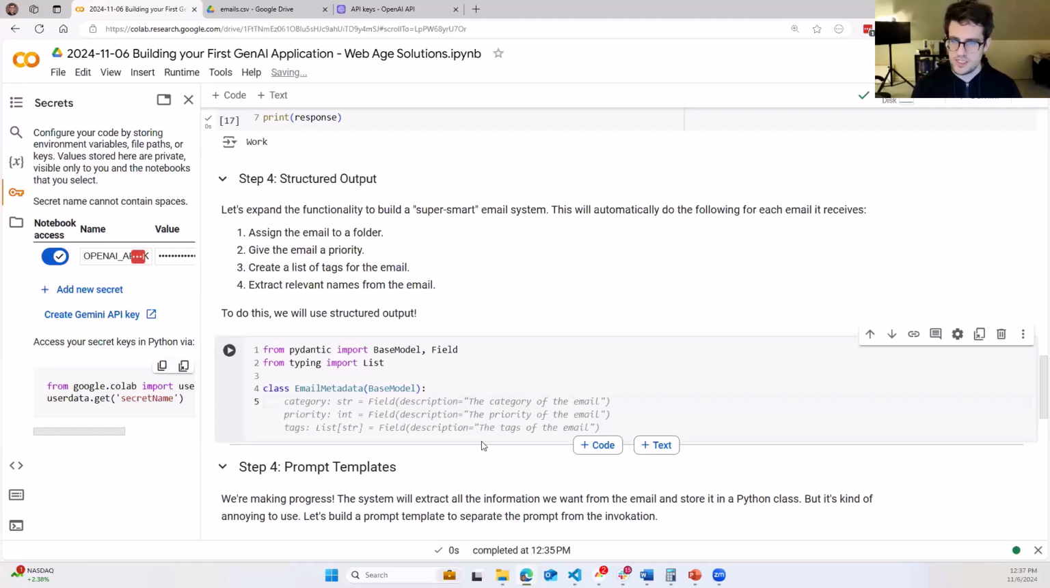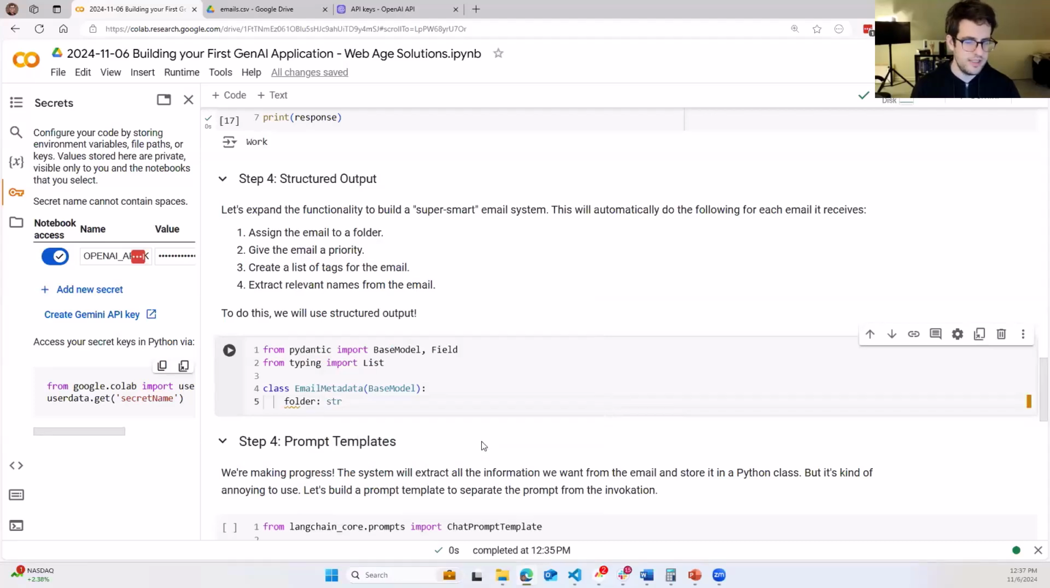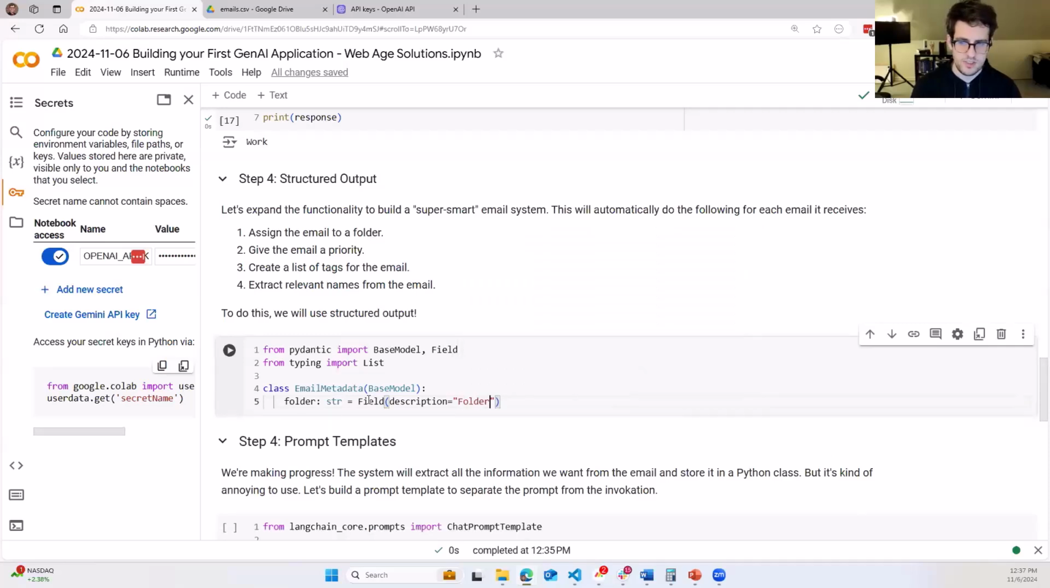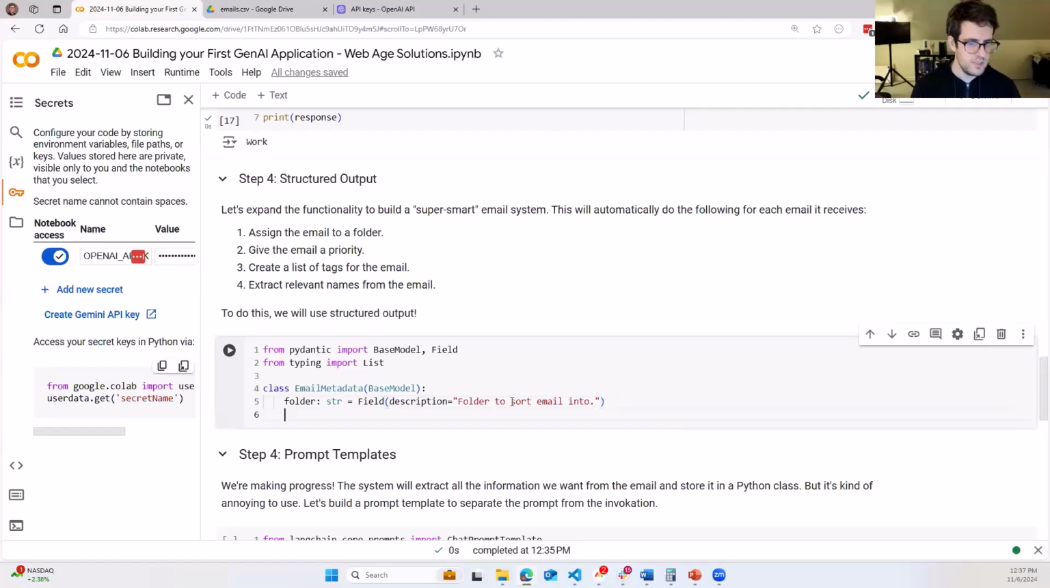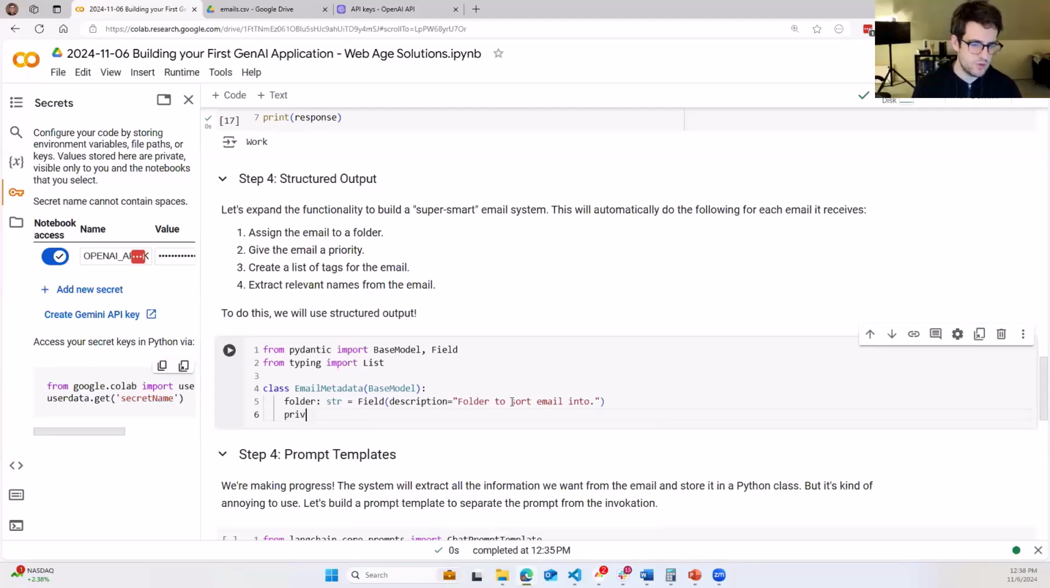And we're going to create 4 fields here. We're going to create a folder field. This will be a string. That's what this structure means. And then we can give a description of this folder right here. And I'm just going to say folder to sort email into. For the next, oh, look, we already have a nicely generated response here. I'm going to type it out just because I want to make some tweaks.